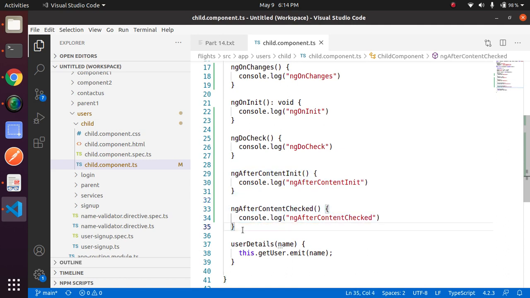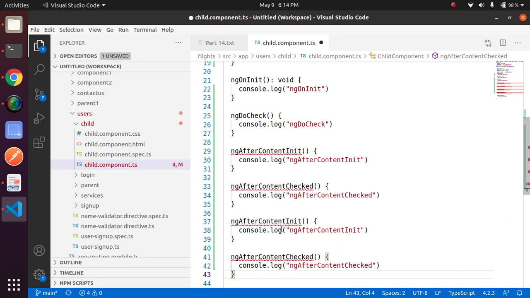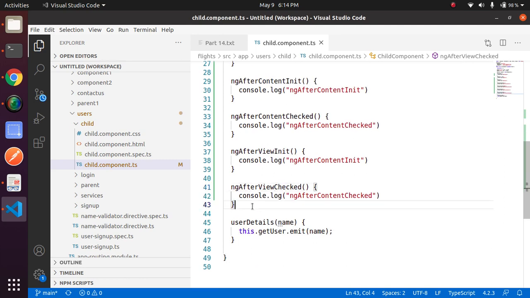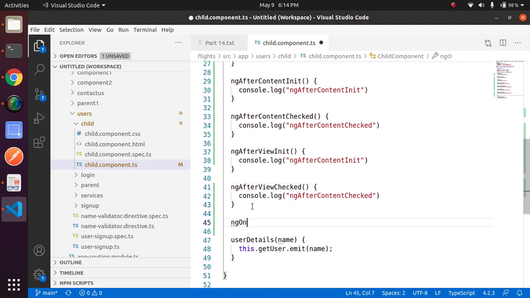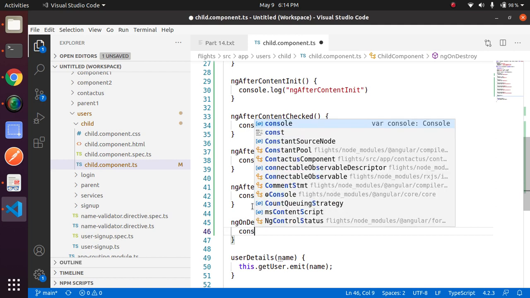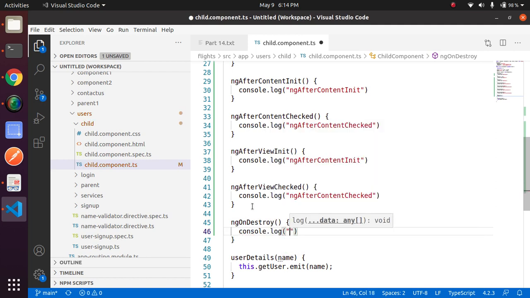Copy this and paste here and just replace content with the view: ngAfterViewInit and ngAfterViewChecked, and last one is ngOnDestroy. Now we have added all the hooks here.